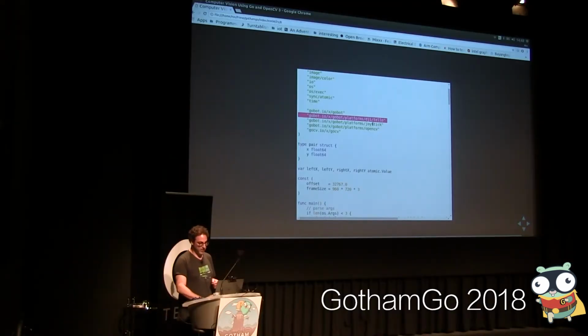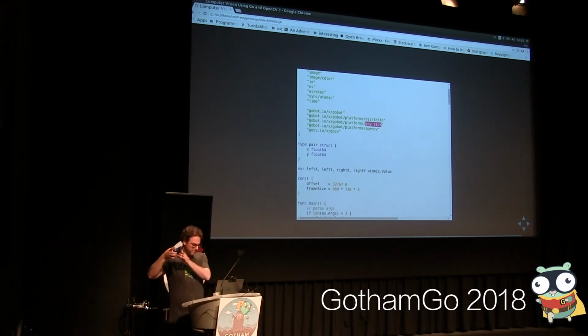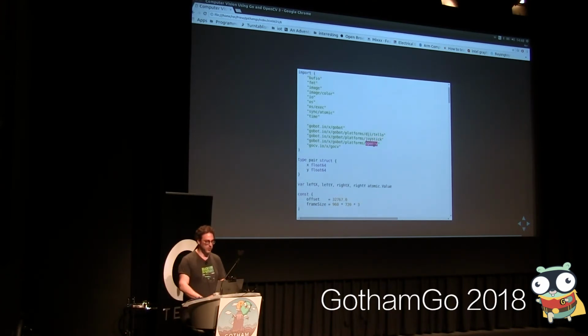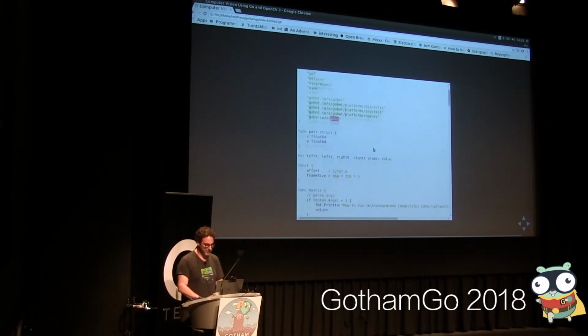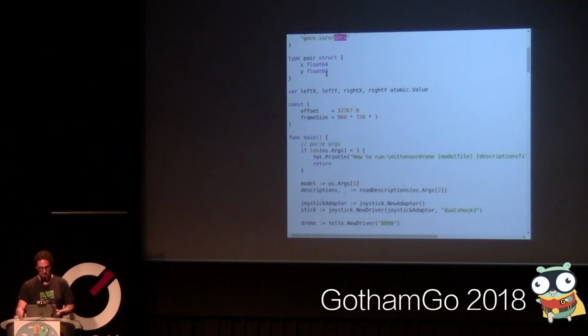So we're going to open our Tello, our joystick. I'm going to use my PS3 clone controller because I dropped these, and these are really inexpensive clones. We're going to use the OpenCV support that's built into GoBot, and then we're going to use GoCV to do a bit more tricky stuff. So we have our values for the joystick.